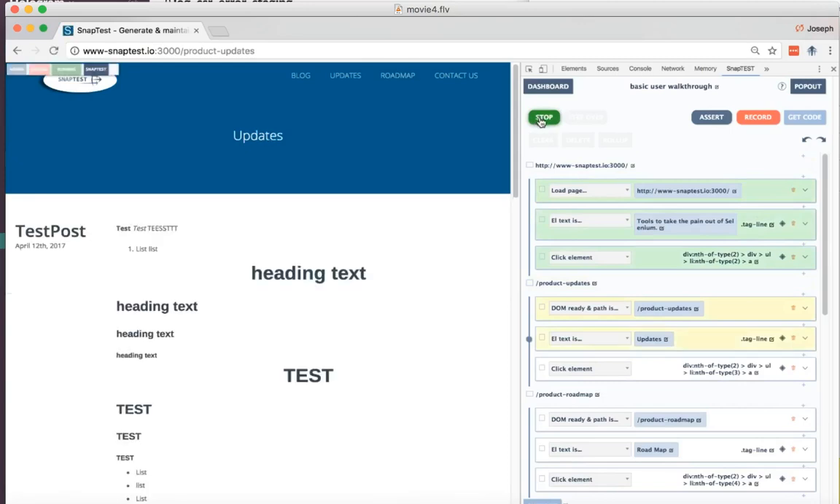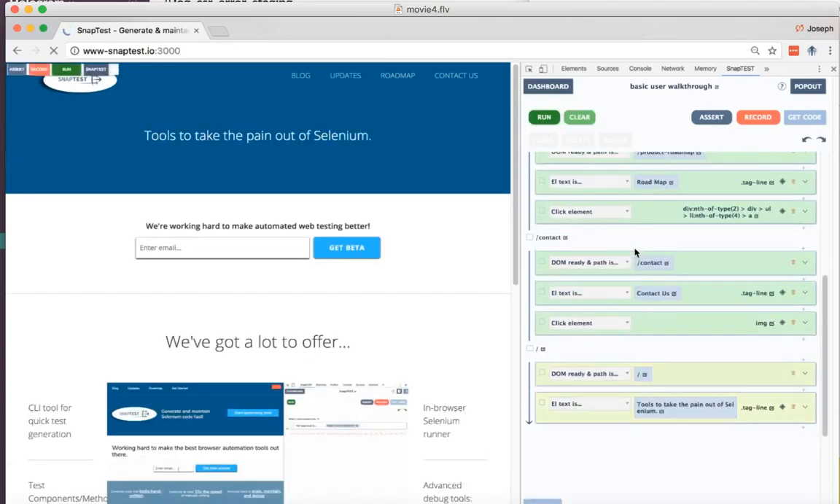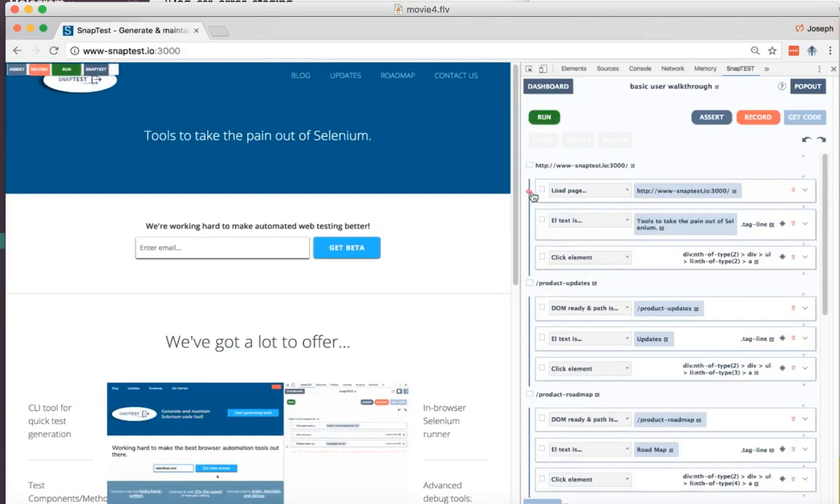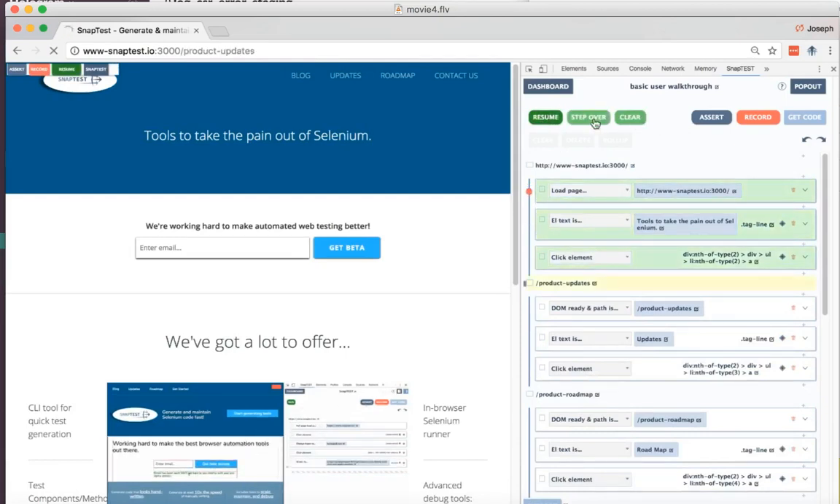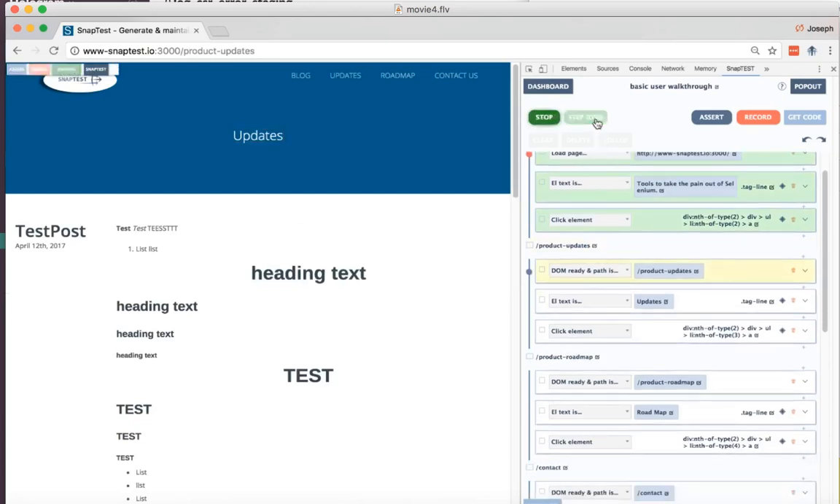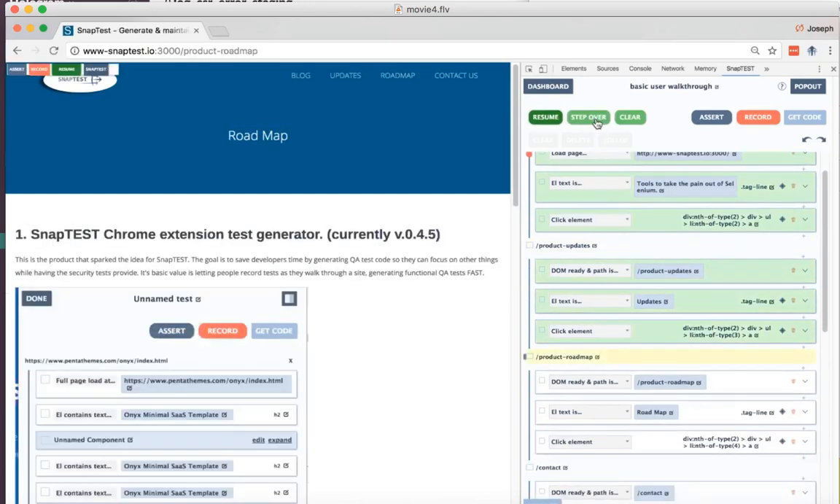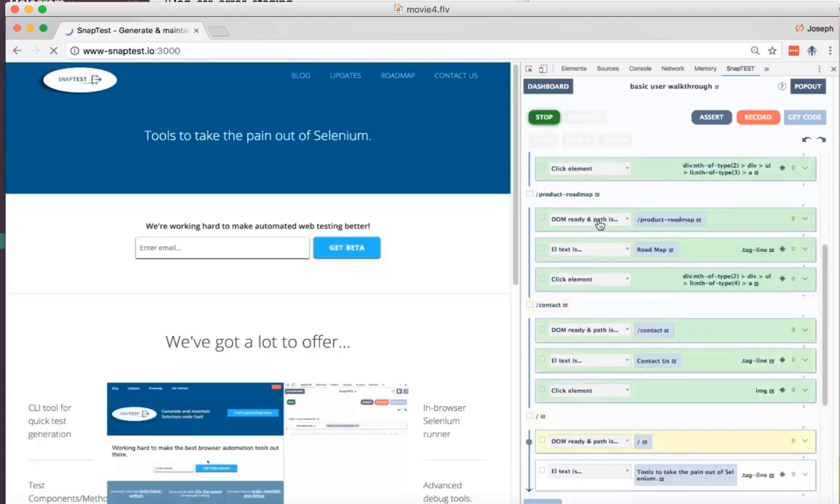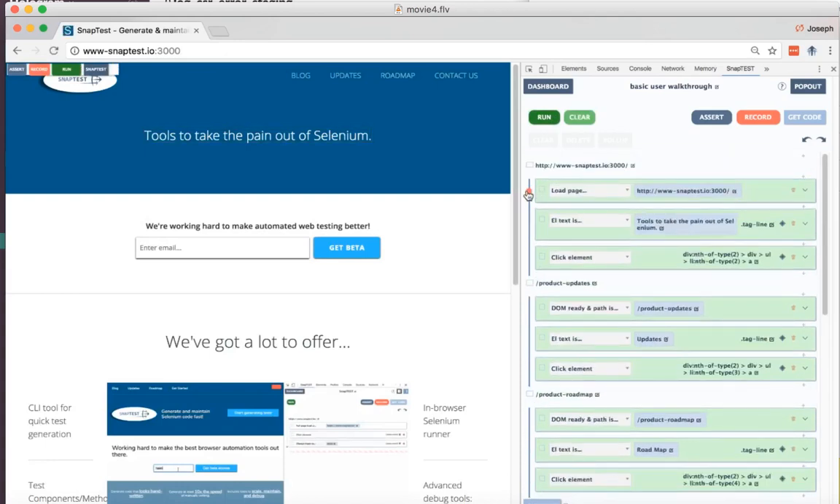So let's run this and let the SnapTest emulator check to make sure the code works well. In this case it does, and I'm going to put a breakpoint and show you some features of the debugger. This is runtime debugging of a test, which wasn't possible before in Selenium.